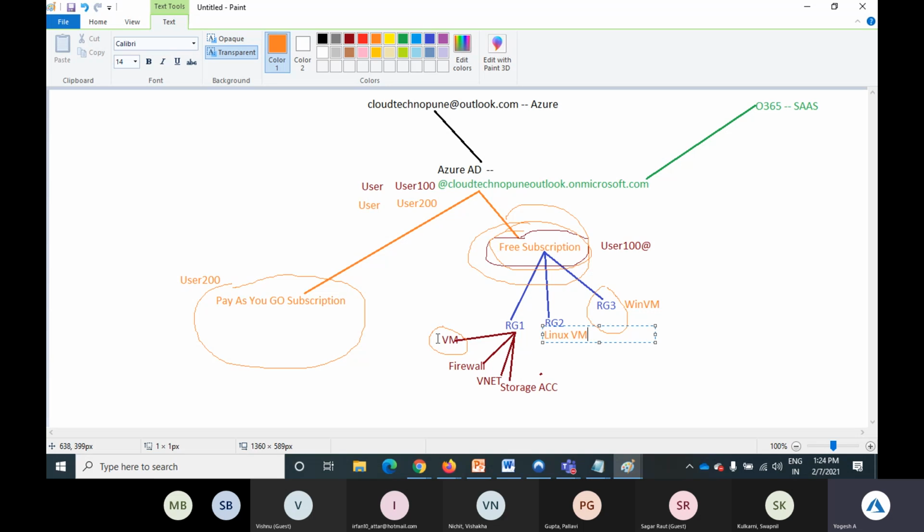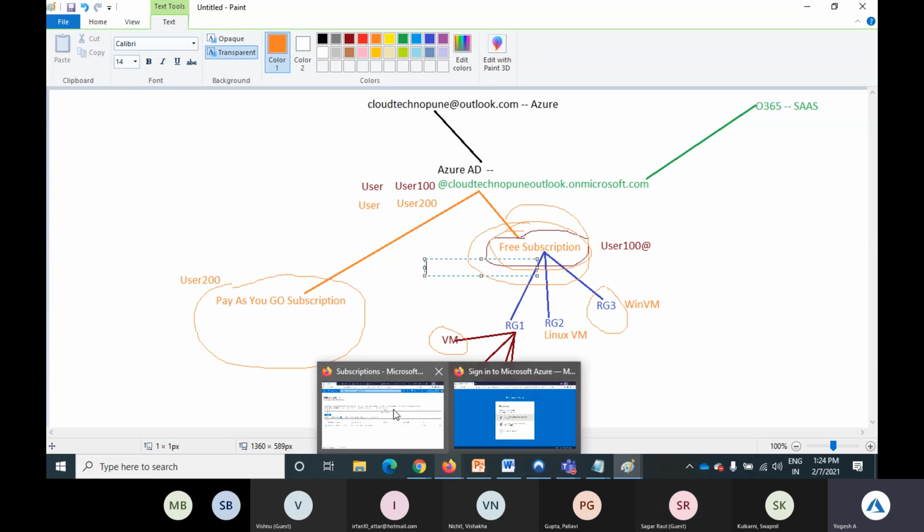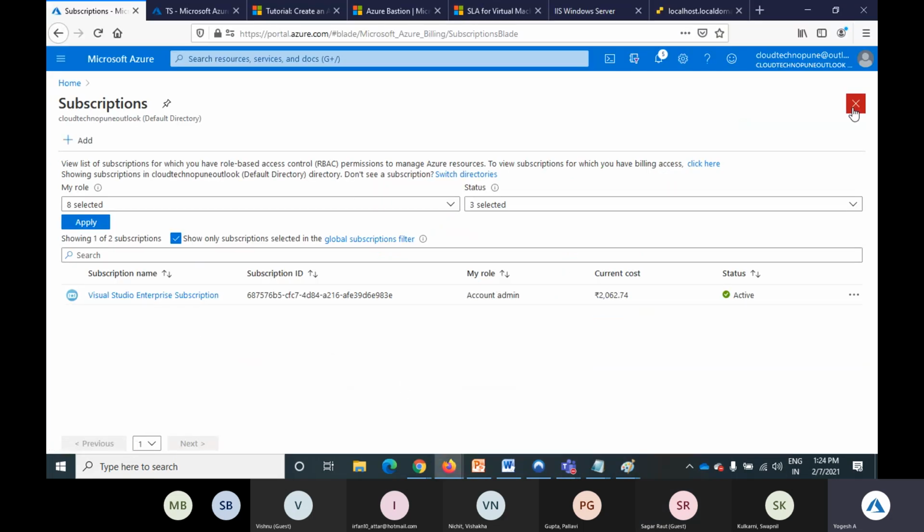But if you wanted to provide a permission on specific virtual machine level, then permission needs to be provided on that particular virtual machine level only. Okay, so let's go into the portal. It's very simple, it's not that critical.